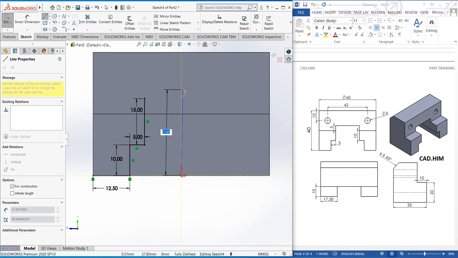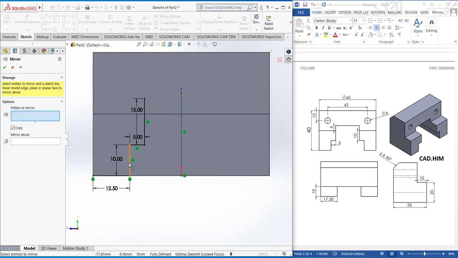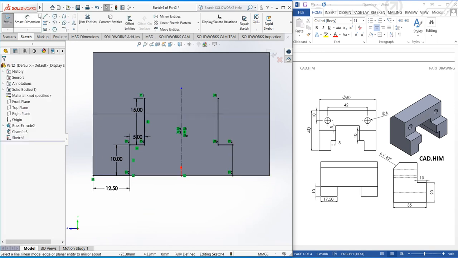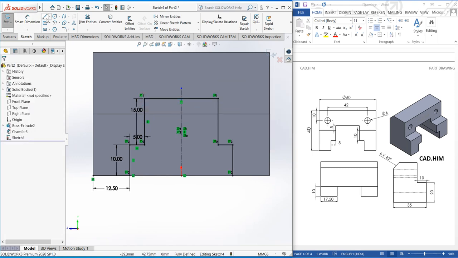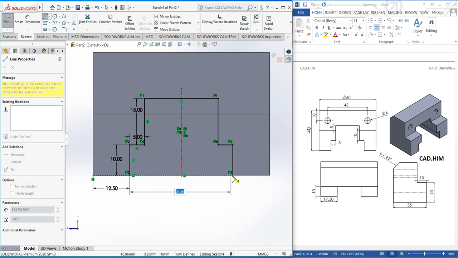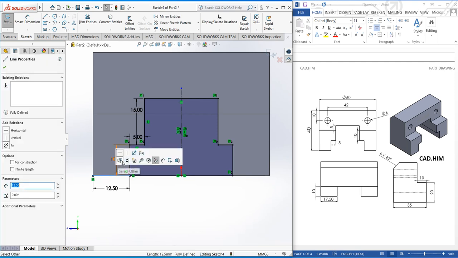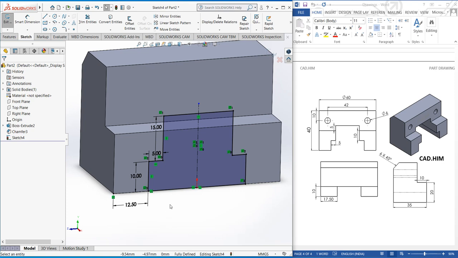We draw a center line from here, and we mirror these entities which we want. So these are the entities we want. Mirror about which one? This one. And let's just close it from here to here, and also close it from here to here. Now make sure you make this line a center line or construction geometry. Okay, if you do not, we will use this contour selection.